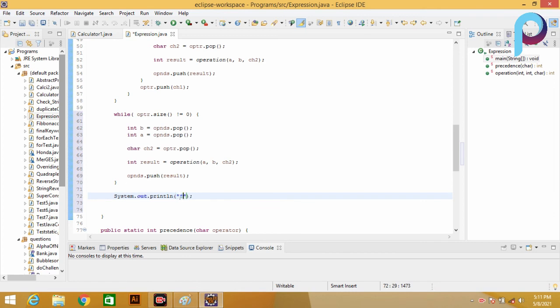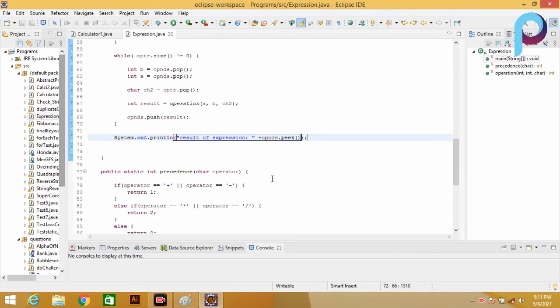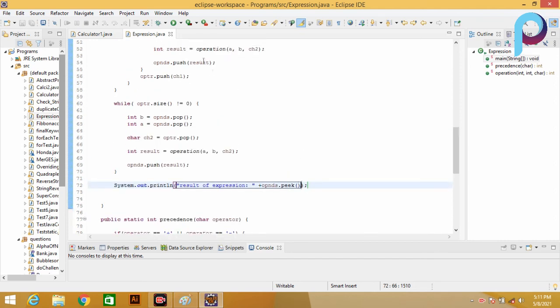That's it. And at last if you want to print, then print the result of the expression, that is plus this result, which is operand.peek. I think that is the result. So let's now run the program and check what our output will be.